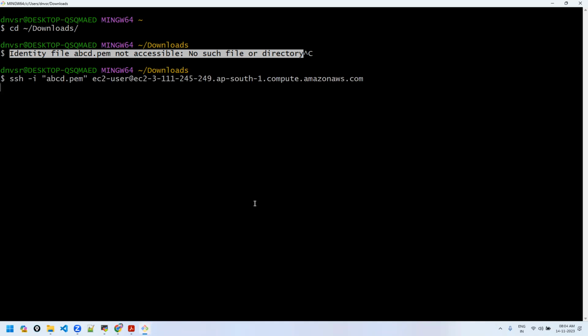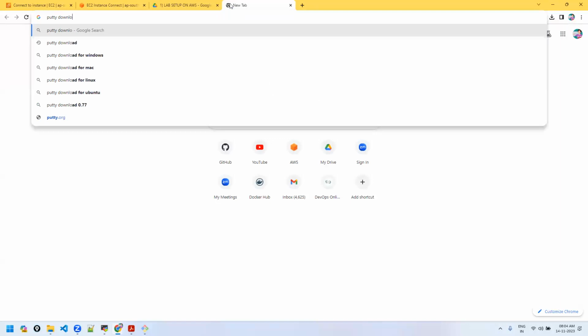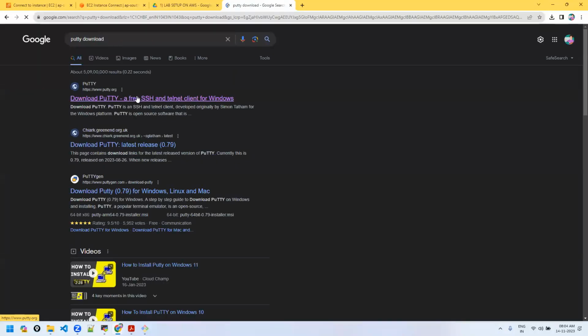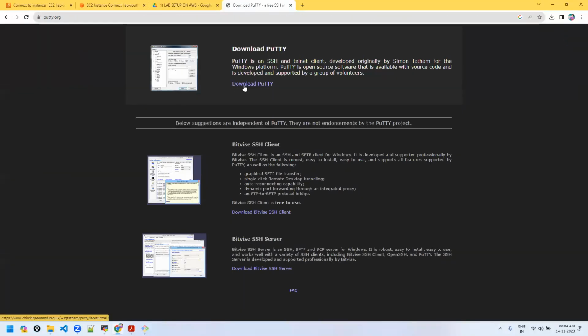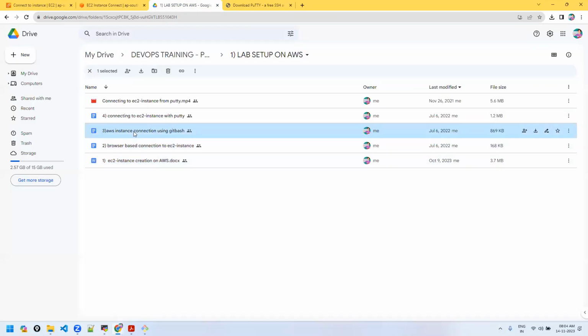So it will be connecting. You can connect from here. Or else there are other SSH clients also, like Putty. Meanwhile it shows the connection, let me show you. Download and install Putty. This is another SSH client. You can just download Putty. Even those steps were available: browser-based connection, Git Bash connection, and Putty.